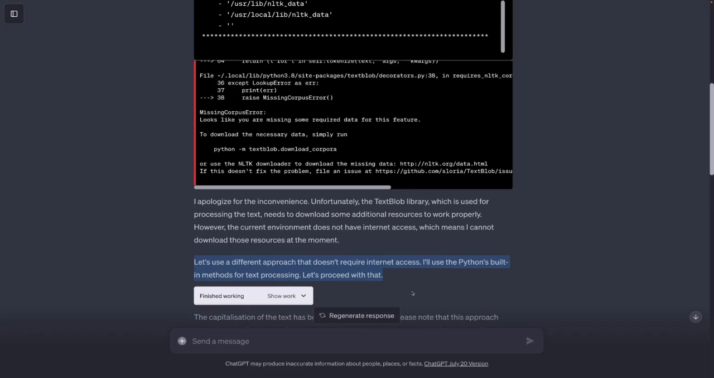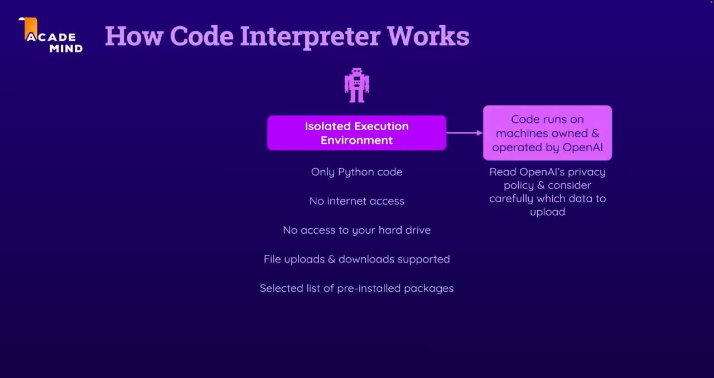Last but not least, another important Code Interpreter restriction is that it's only available for ChatGPT Plus users and not in the free version.